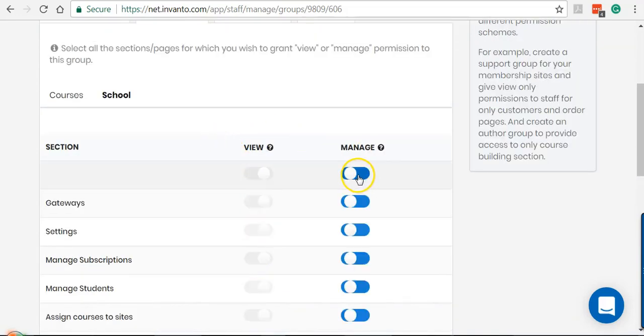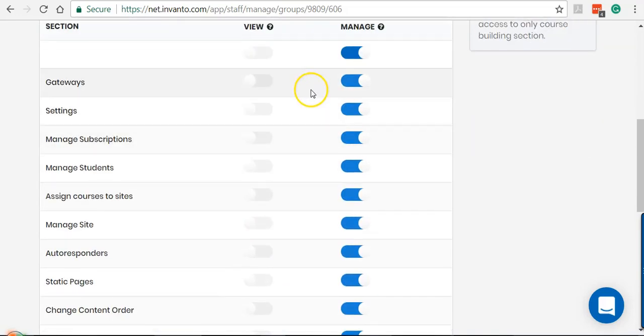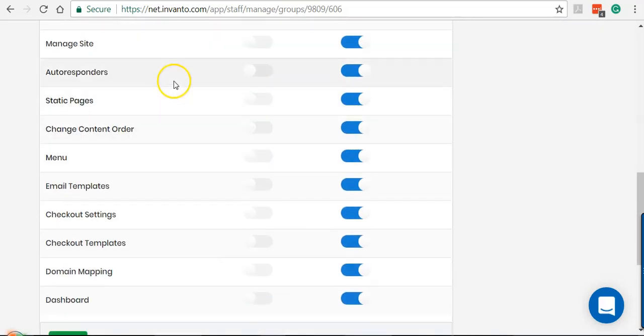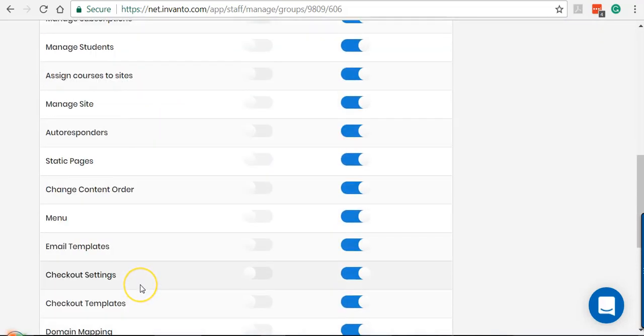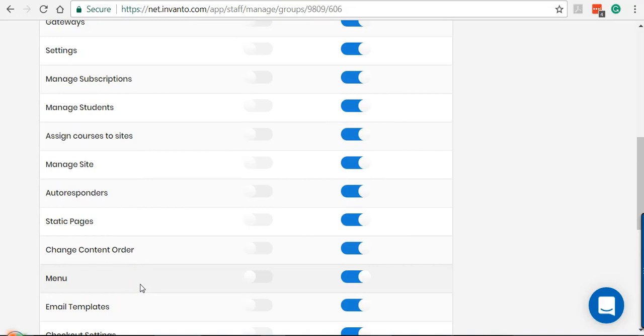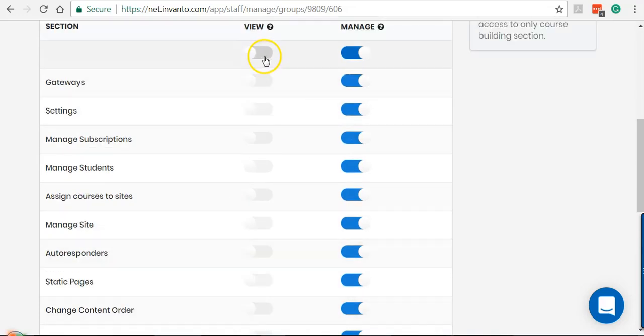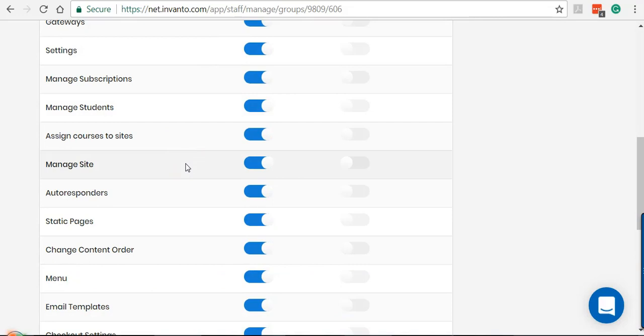However, if you give them the manage permission, then they'll be able to make changes to your school settings as well. So there are several sections out here. For example, I want to give this particular group only manage access for a few sections. We can do that as well.